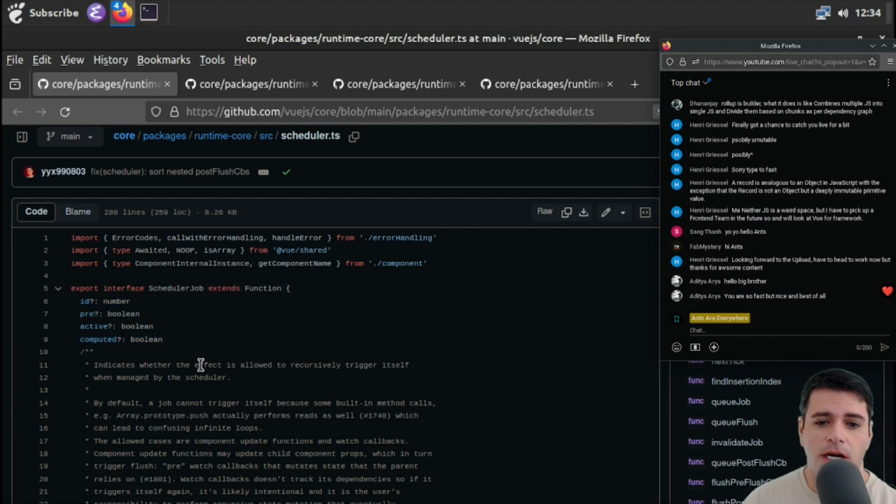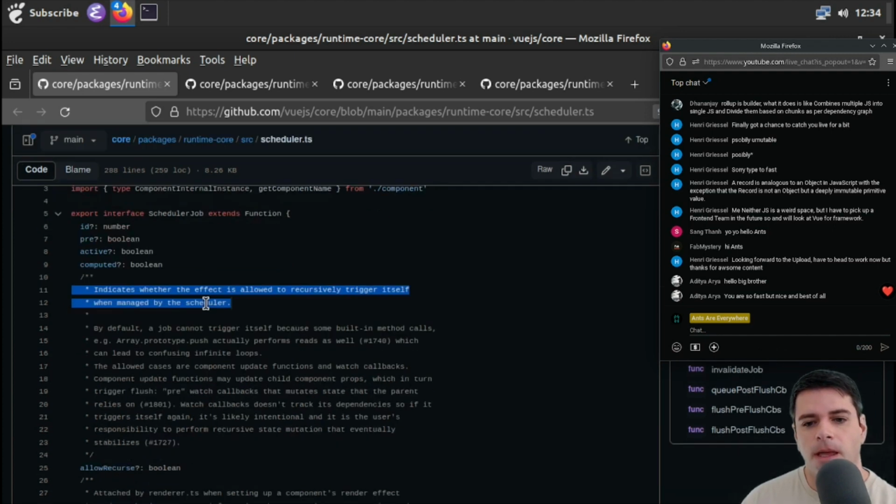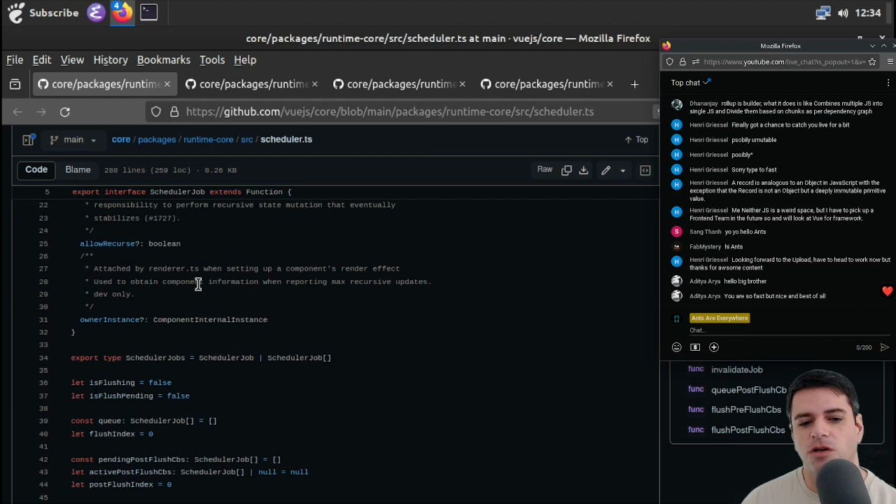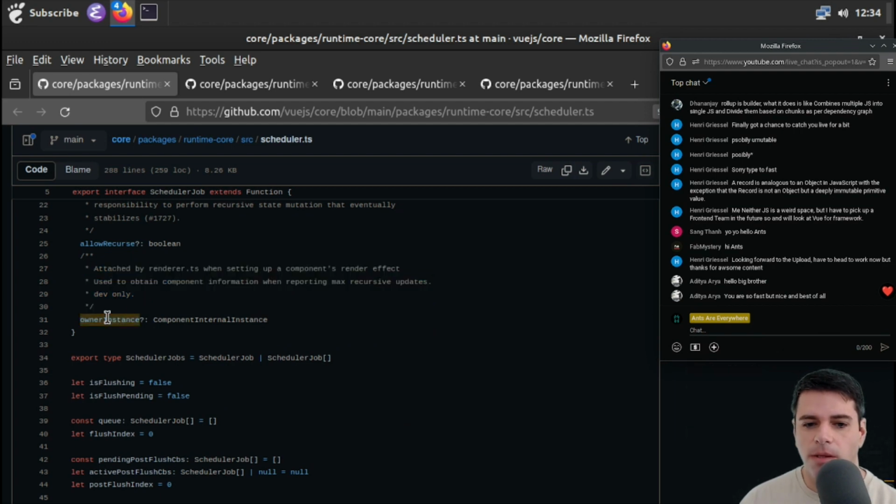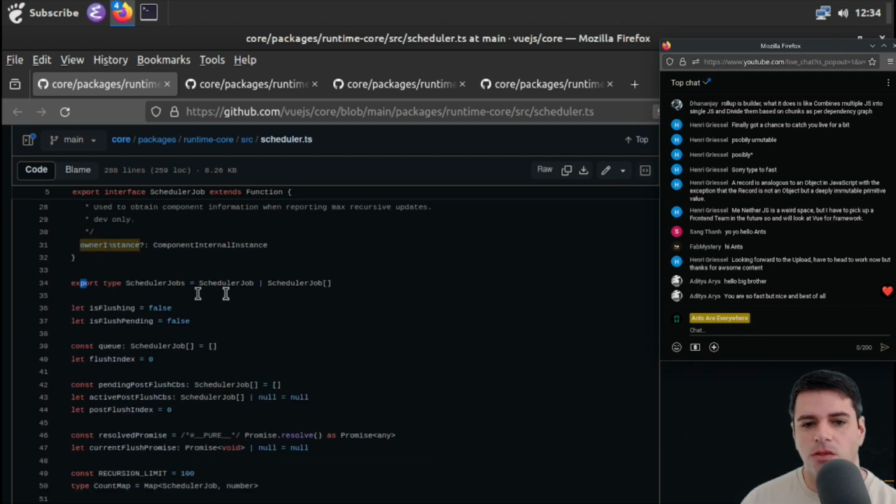Computed Boolean. What are we scheduling? Indicates whether the effect is allowed to recursively trigger itself when managed by the scheduler. Okay, so recursion. Attached by renderer is used when setting a component's render effect. So there is a thing that might own it. Yes. So scheduler jobs, plural, is either a scheduler job or a list of scheduler jobs.